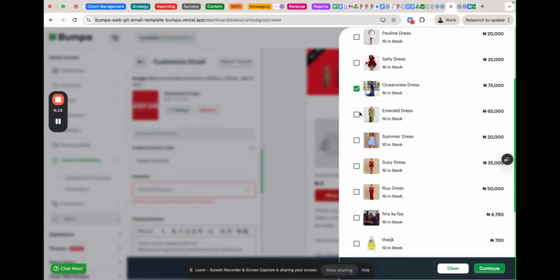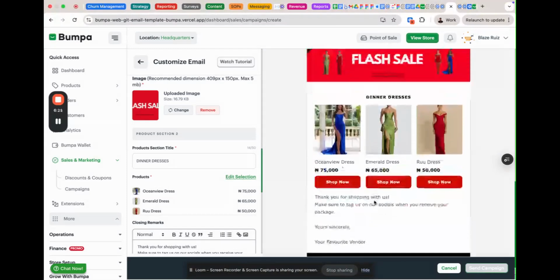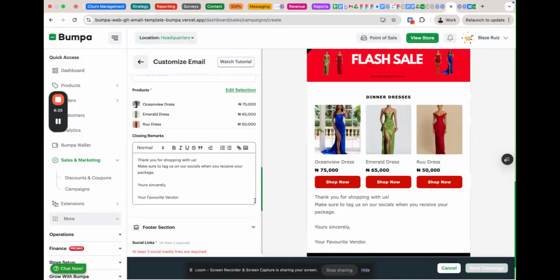So I want it to be long dinner dresses. So I'm going to select this, click on continue. And as you can see again, the images, pictures, name, and all of that, the products are showing here. One other beautiful thing you should know is when your customer receives this email, if they click on shop now, it will take them to the specific product. That is how beautiful this feature is.